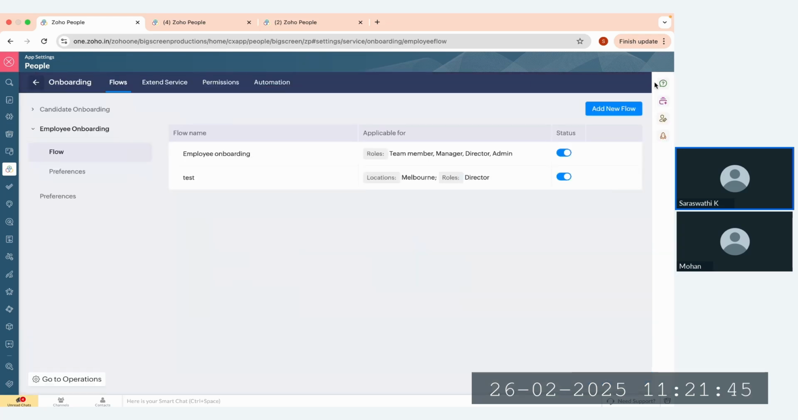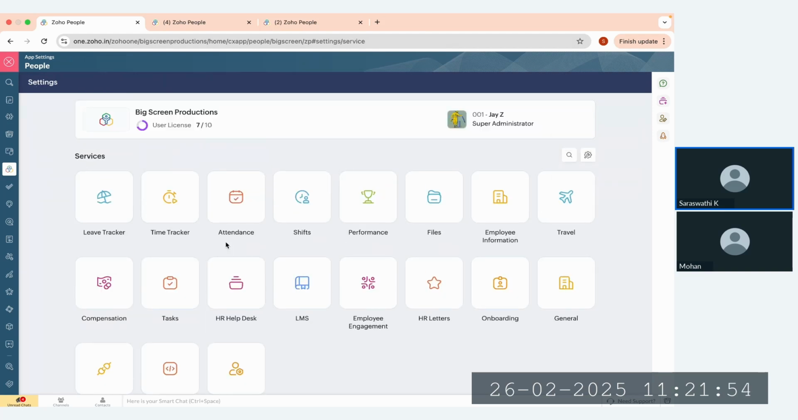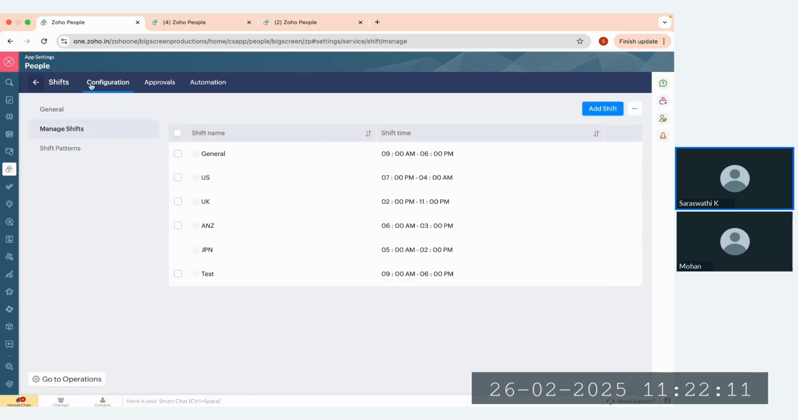Once employees are added, the next step is to create and assign shifts to ensure a well-structured work schedule. For that, I'm heading over to the settings tab again, and from here, I'll select the shift service. Let's see how you can create and manage shifts in the Zoho People application. To create the shift, I'm heading over to manage shifts under the configuration tab. This is where you can create and manage different shifts based on your organization's needs.